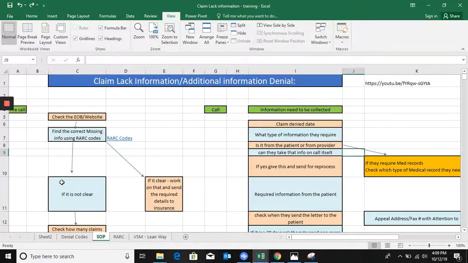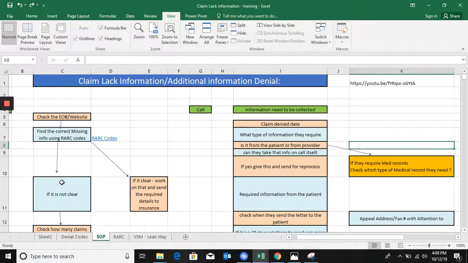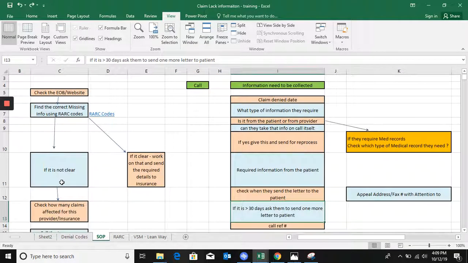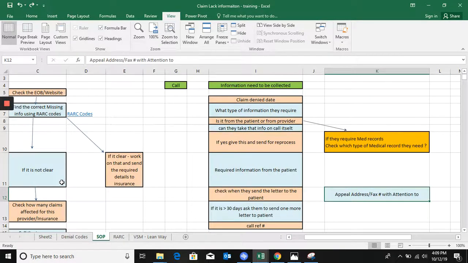Then you can give it and close this denial there itself. If they need a medical record, you have to ask what type of medical record they need. And if any information is required from the provider, as usual, you know how to handle this. Check with them whether they sent a letter, and if it is greater than 30 days, ask them to send one more letter, and you get a call reference number. And if you desire to appeal, get the fax number and where you are going to appeal it. That's our general workflow. Right.